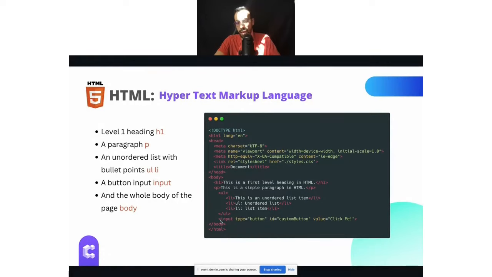And last but not least, we have this input element, which is type button. So this is an input, right? Because the user is going to provide something. Inputs are used to collect information from the user. And we don't have just type button. We have type text, type date, type email, type number. Basically, we have one type for each data type that you can allow the user to provide as a request for your server.